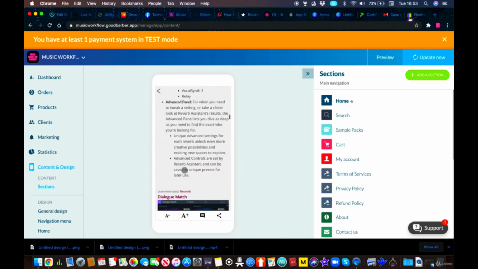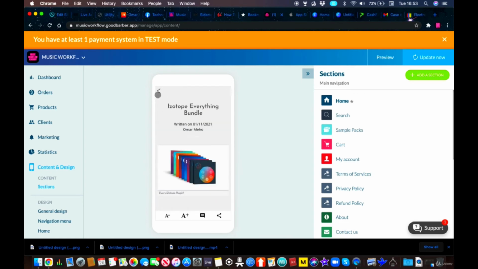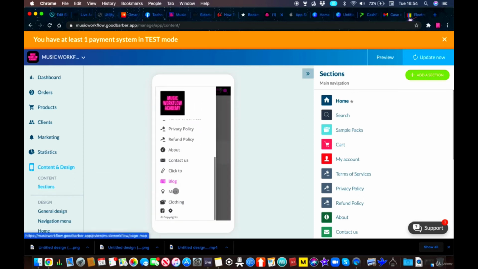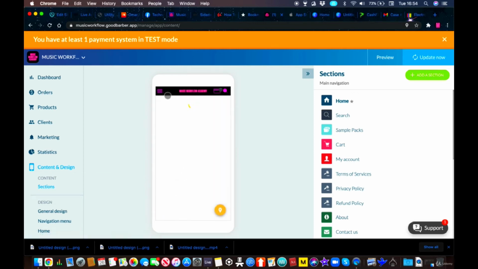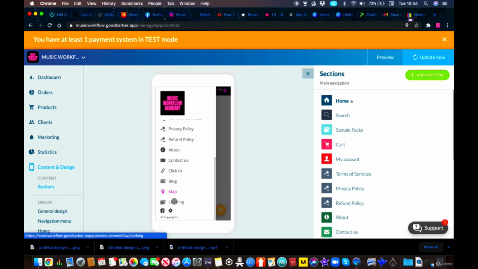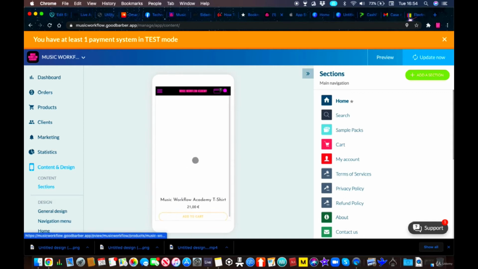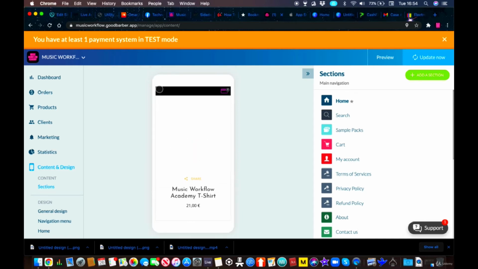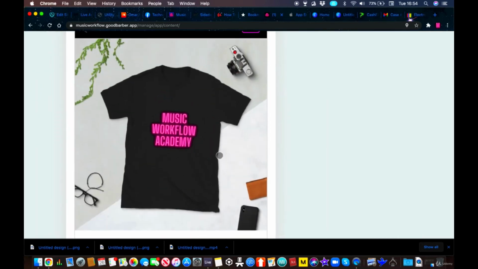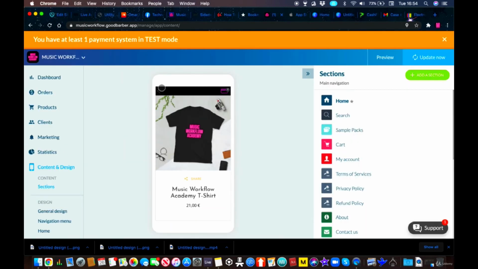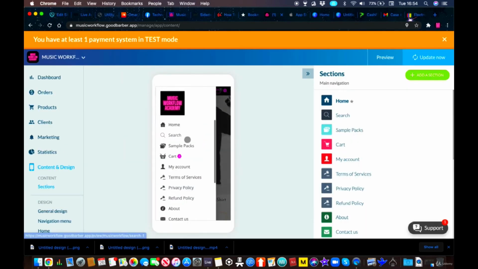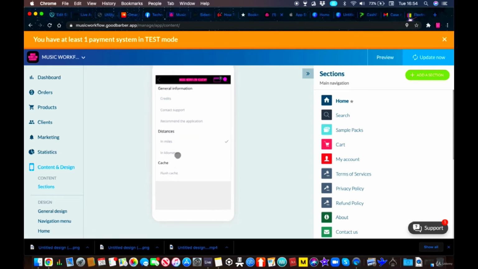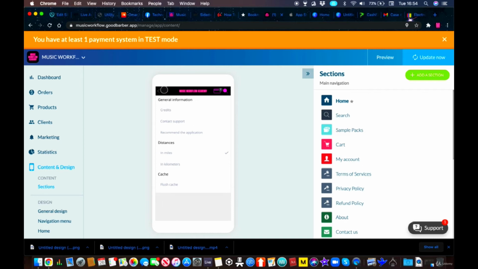But yeah, it's really cool. Intuitive app builder, it's super useful. So let's say if I wanted to build a new section, like a forum or something, we've got maps, clothing, click on that. Music Workflow Academy t-shirt. Wow, look at that. Legit. Settings. Amazing.